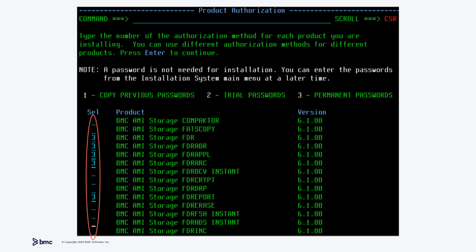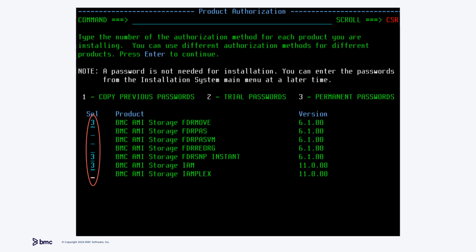First, we'll need to specify which products we want to apply permanent passwords to. Find your licensed products on this list and place a 3 next to each of them. You'll need to hit PF8 to see the next page. Once you've finished specifying your products, hit Enter.